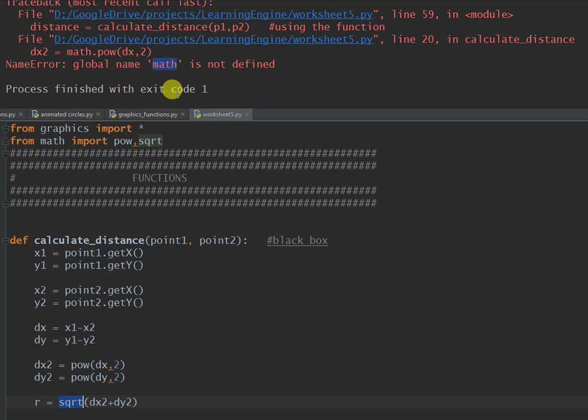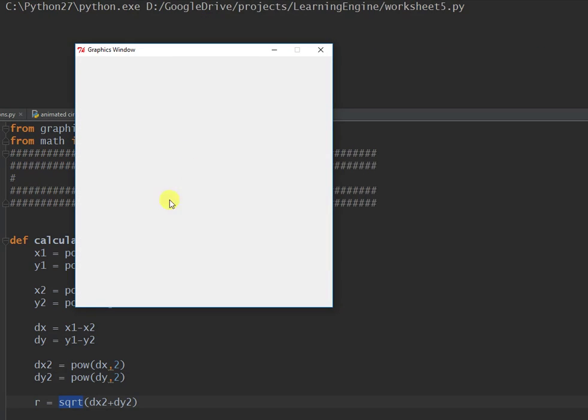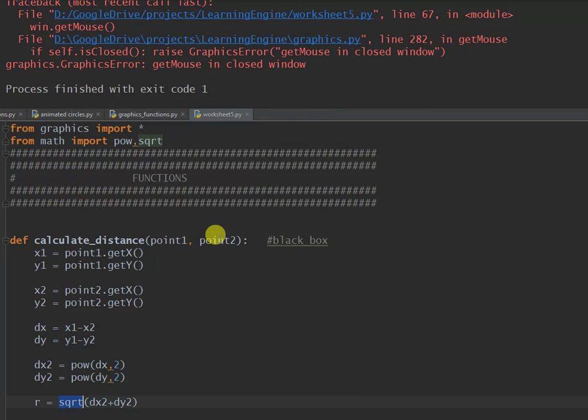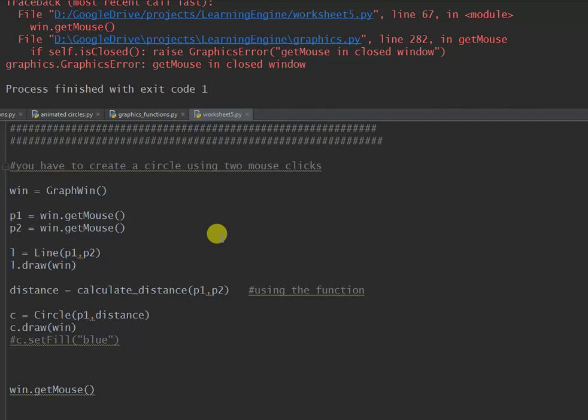Let's save and let's execute. So click somewhere roughly in the center, just did then, and let's click out here. That looks, to me, that looks correct. It looks like there's the line, the 2 points. It looks like it's drawn a circle exactly around from that point to there. So if we go back to our code, it seems to work.